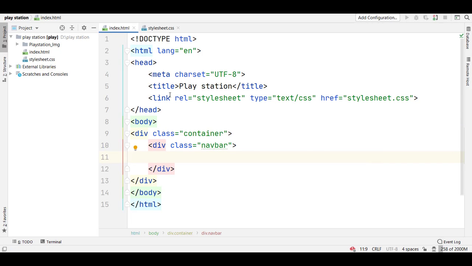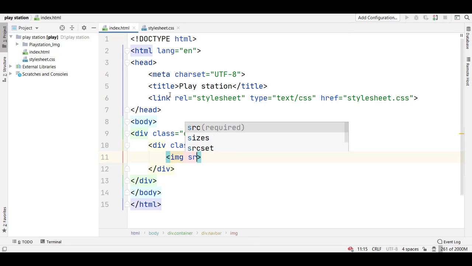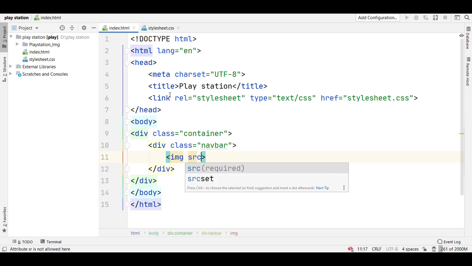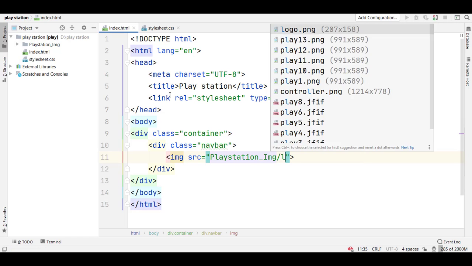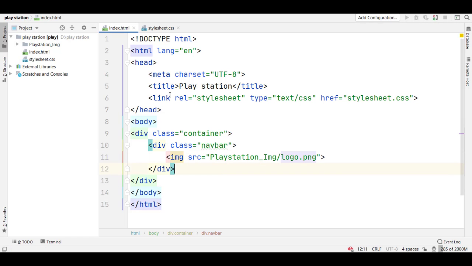And inside this navbar, I'm gonna create an image, and I'm gonna give source to the image. I'm gonna write logo, so it's gonna be a logo. And I'm just gonna write my alt attribute. So alt and then logo. And I'm gonna give a class to it called logo.